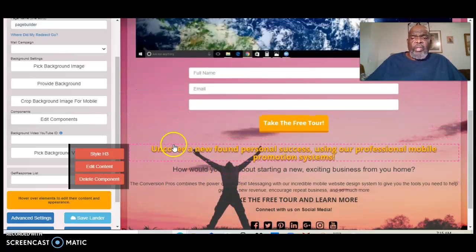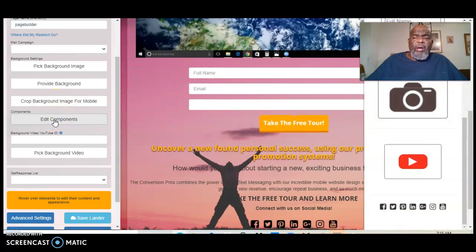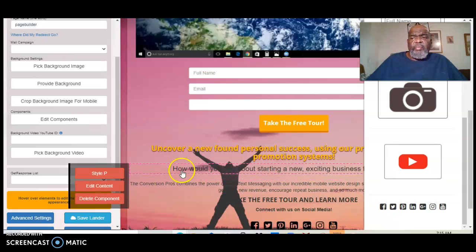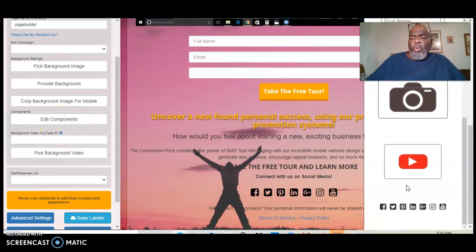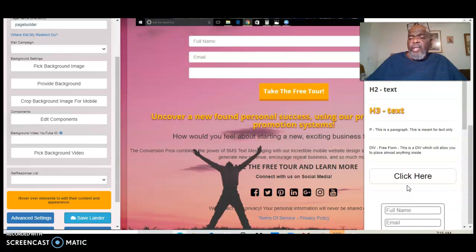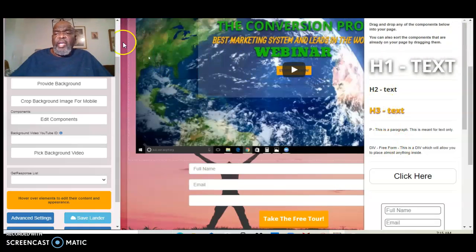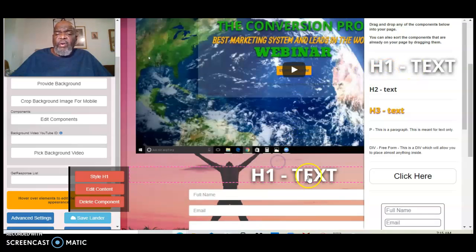And if you want to add some text, we go back over here to edit components. Don't forget to save your page. Go down here and save, so you won't lose anything just in case something happens. Okay, we already clicked edit components. We want to put some wording in there. We're going to click the H1 text, and bring it over here, and put it right under this video.